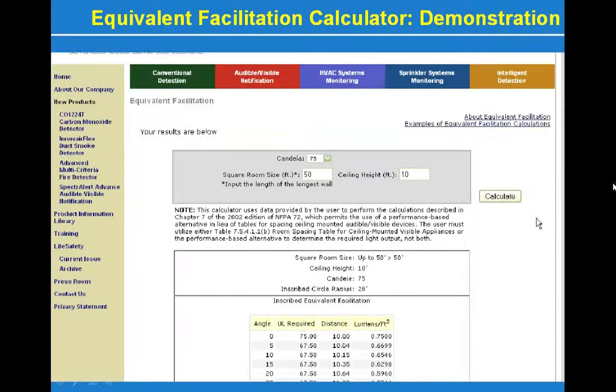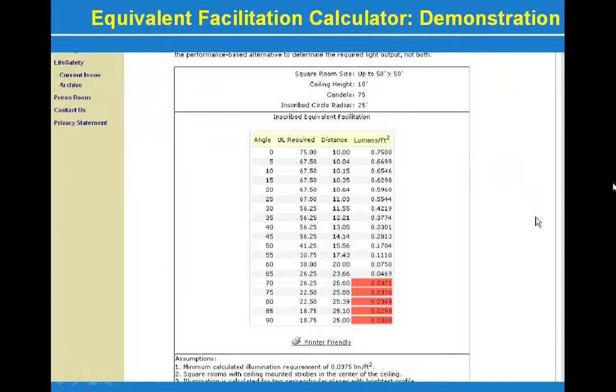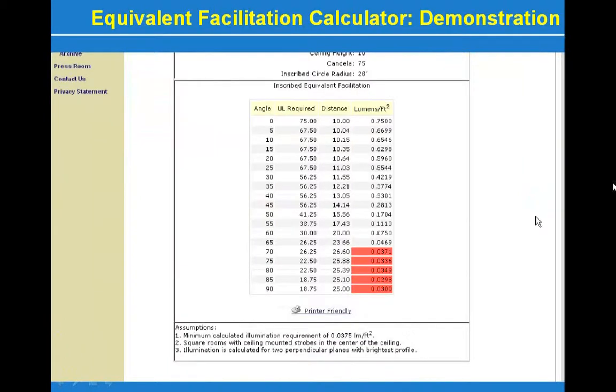So now the tool makes all of the required calculations and returns your results. This can be printed for your records, for the AHJ, or to be included in the job folder. Now if you see red on the report, as we are here, it means you're not meeting the minimum lumens requirements, and you'll need to either increase the candela of the strobe you're using or decrease the coverage area.